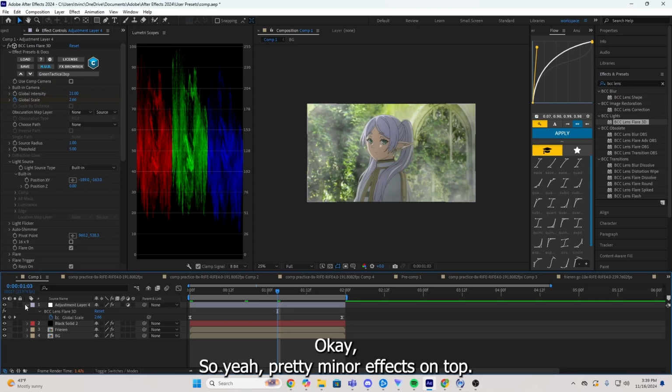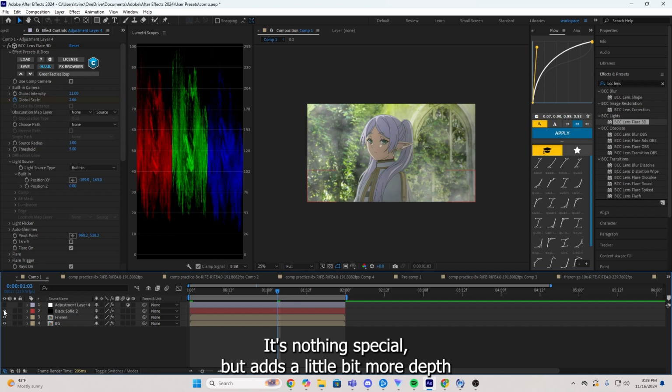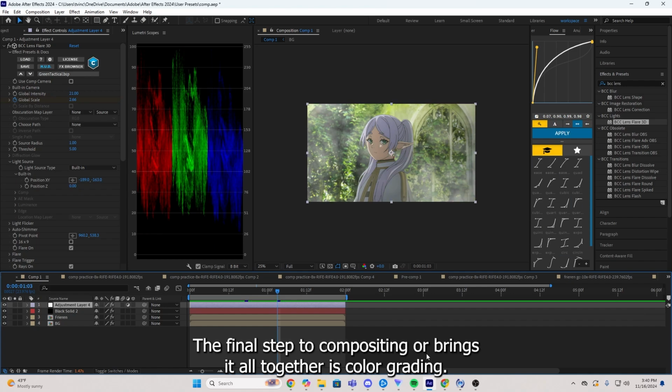Okay, so yeah, pretty minor effects on top. Nothing special, but it adds a little bit more depth to the whole thing, so everything looks a little bit nicer. So this looks alright. And the final step to compositing, what brings it all together, is color grading.